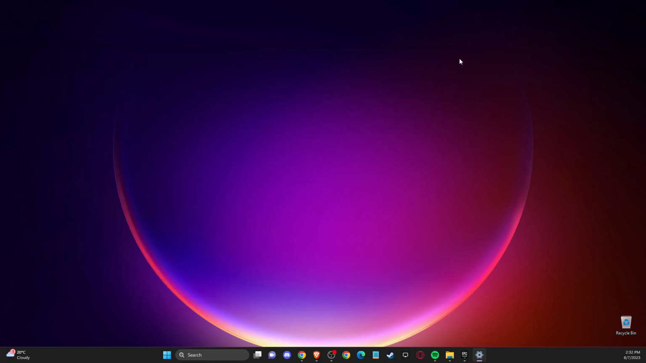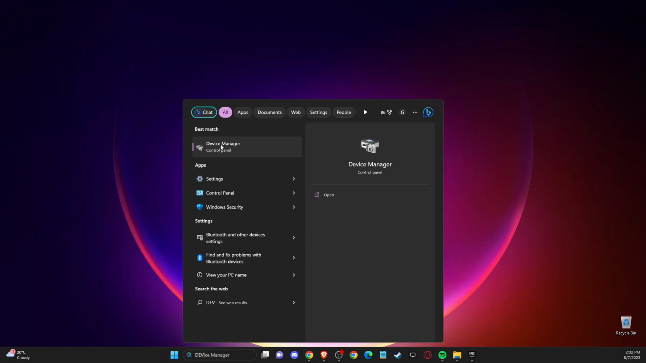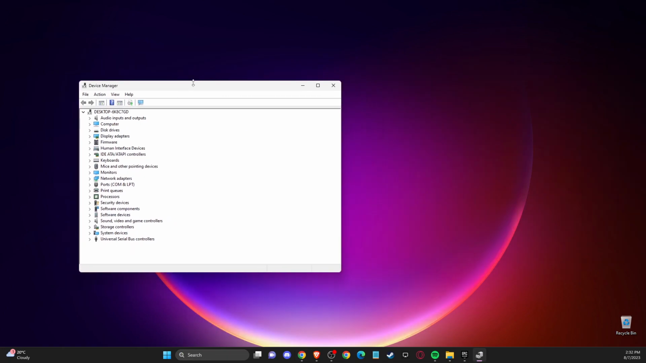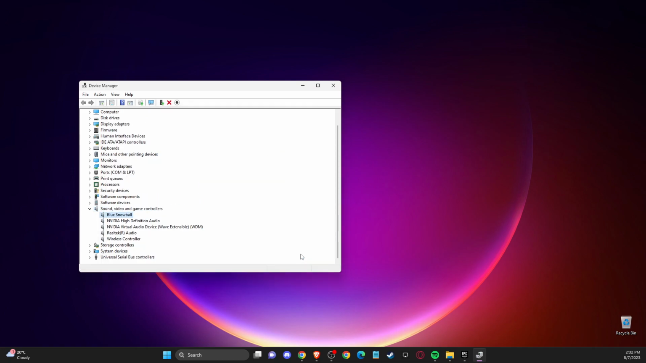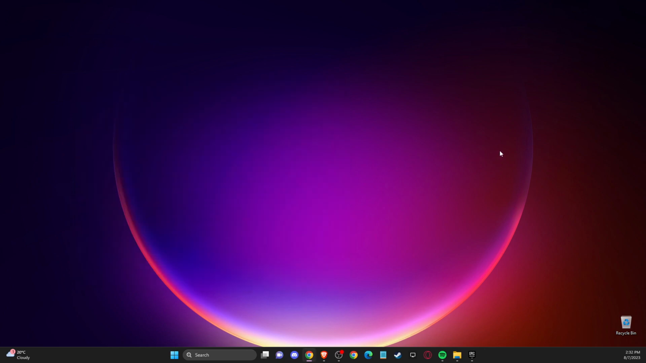And after you do so, open up device manager, and then go to sound, video and game controllers here, and update all your drivers here, right? And then the problem should be fixed, right?